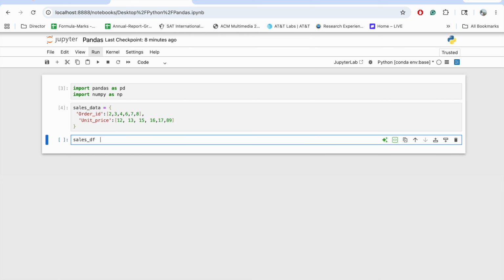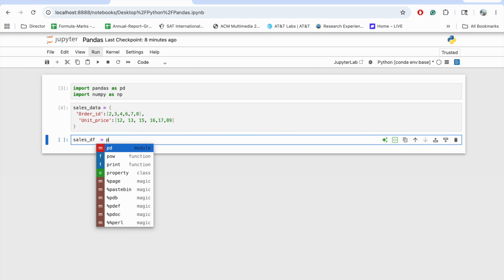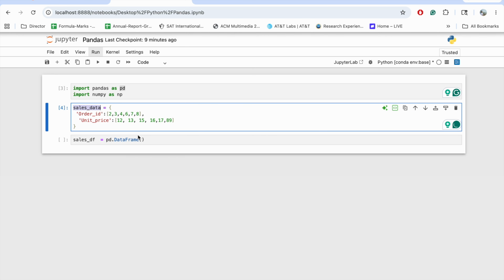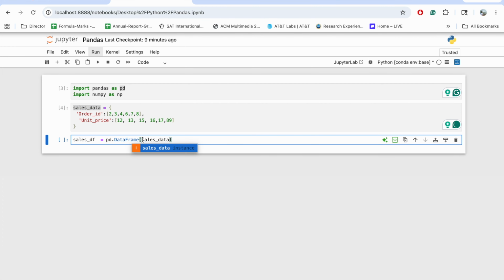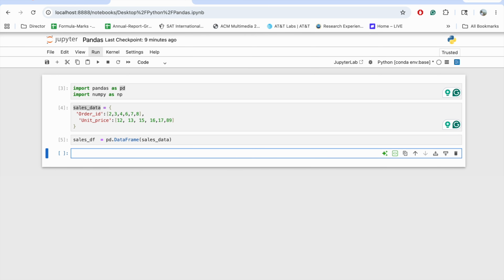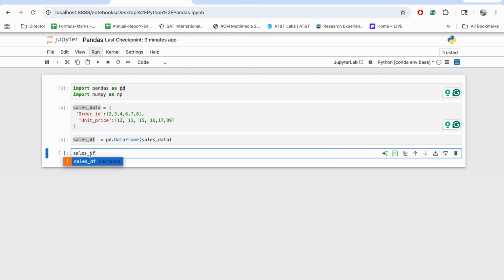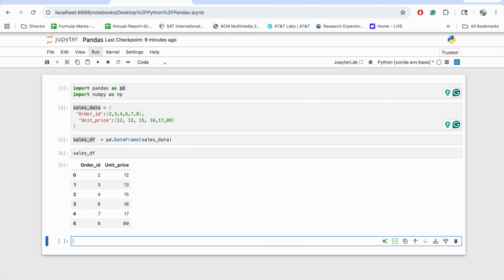That will be sales_df, equal to pd.DataFrame. pd is the alias we have here, and DataFrame is a class, and we forward this sales data to this class. Now we have a data frame with rows and columns. If I print this one, you will see that we have indexes here, and these are the two columns that we have.